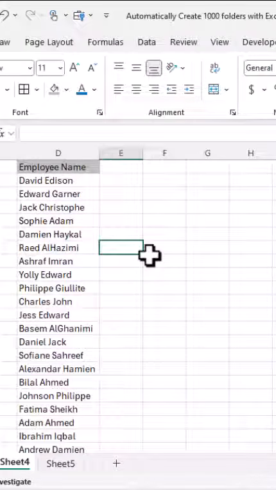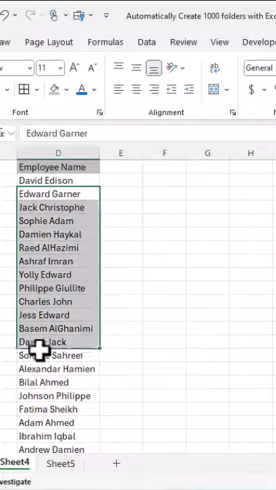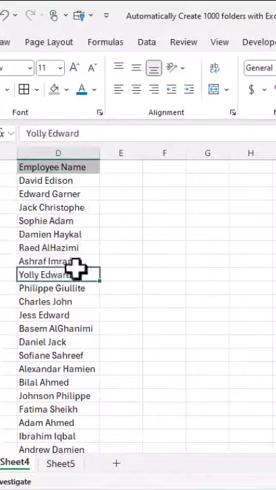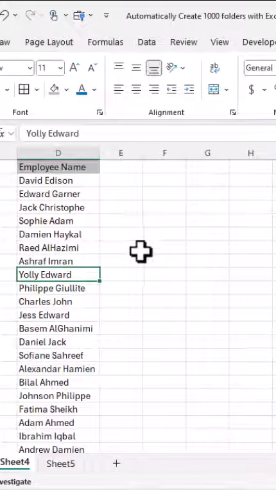How we can instantly create thousands of folders using Microsoft Excel. Here is a list of employee names that the manager asked me to create one folder for each of. So how can I do this instantly using Microsoft Excel?